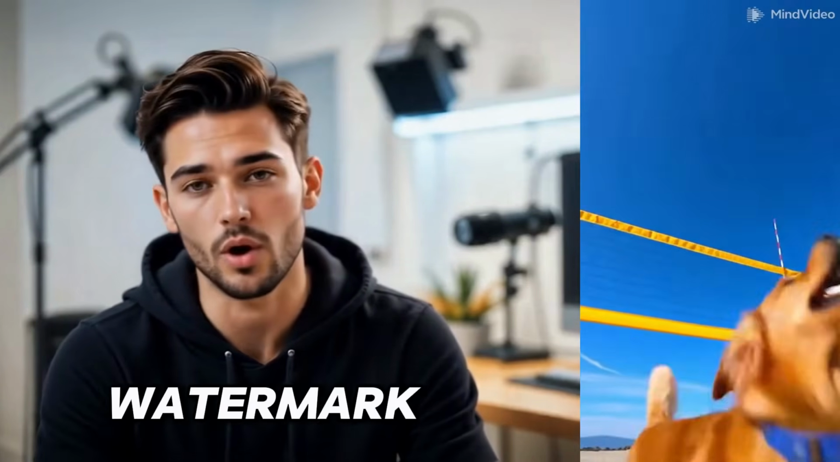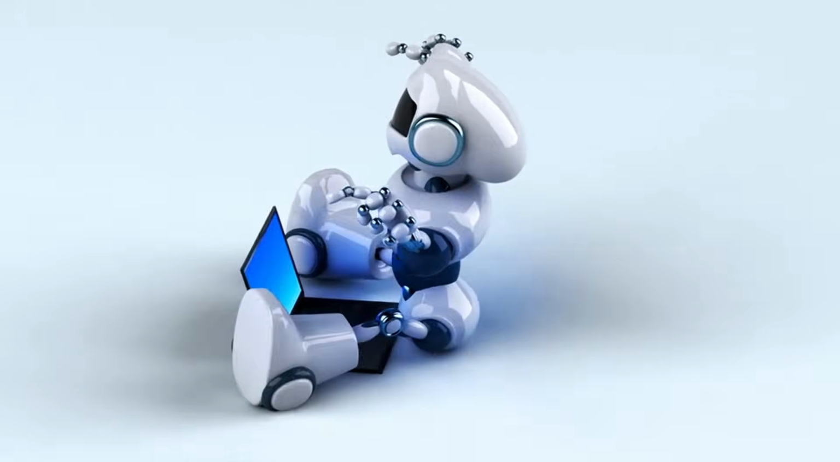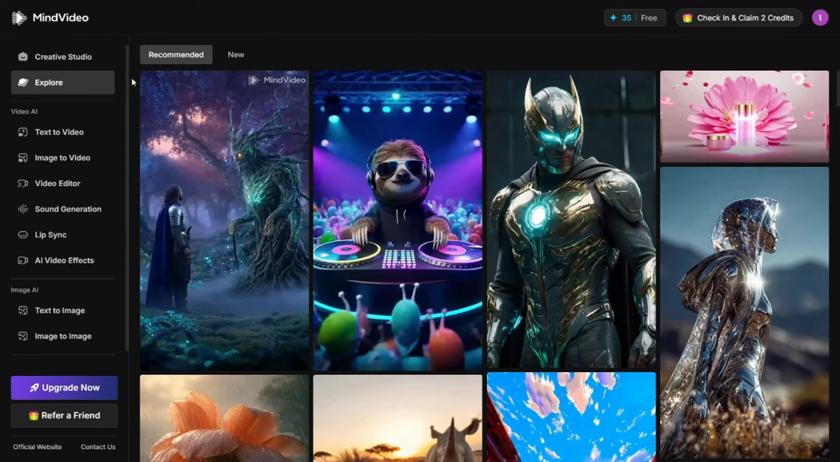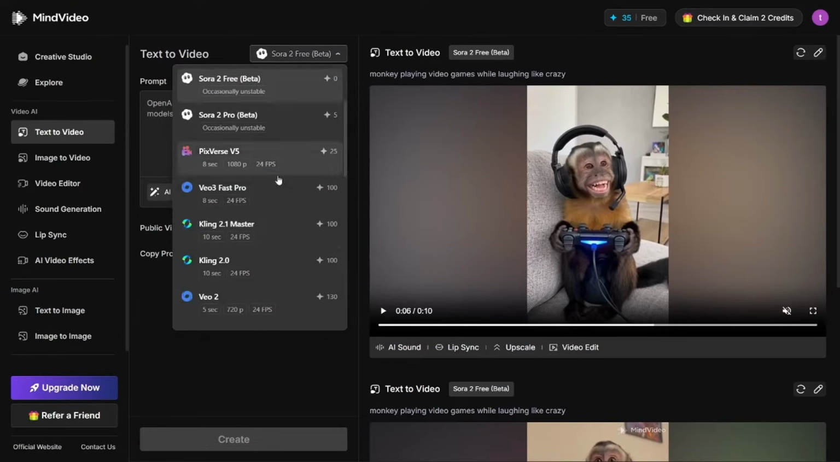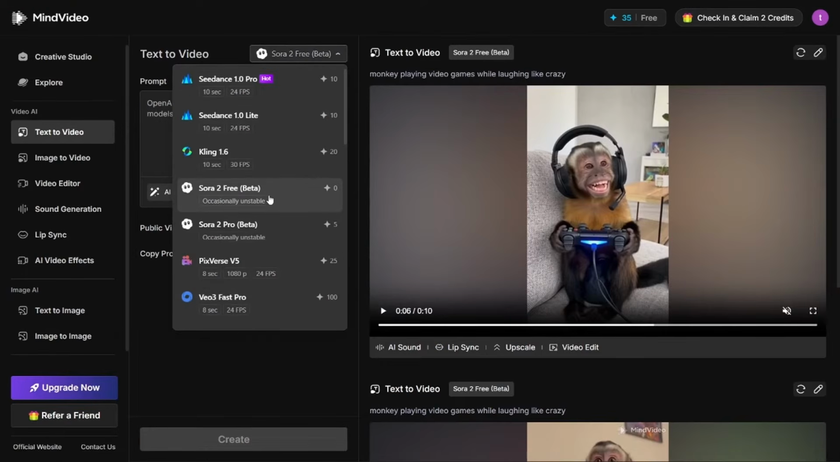Now let's move to the second one, Sora 2. This one is viral right now, and for a good reason. It's incredible for creating realistic short videos. And yes, you can use it completely free. No referral code, no watermark. Here's how. Go to this website, you'll find it in the description. Log in and choose the Sora free model. Then write your prompt and generate.